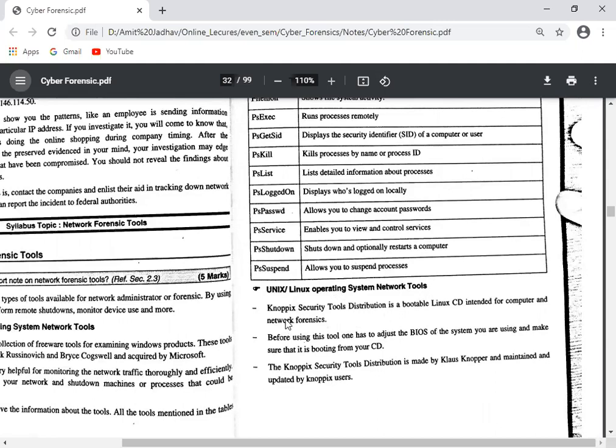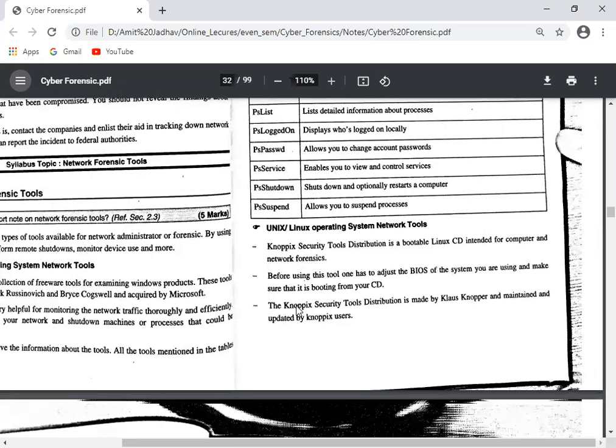It provides a single tool that contains all these tools. So it performs computer forensics as well as network forensics. Before using this tool, one has to adjust the BIOS of the system you are using and make sure that it is booting from your CD. So before starting the forensic process, we must set the BIOS. The Knoppix security tools distribution is made by Klaus Knopper and maintained and updated by the Knoppix user community.